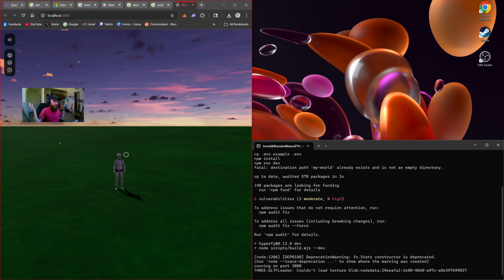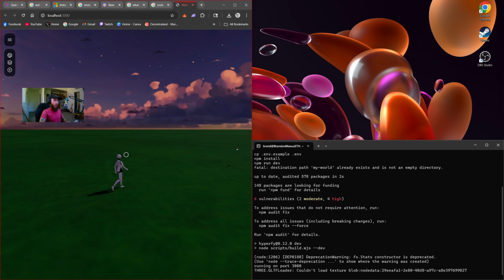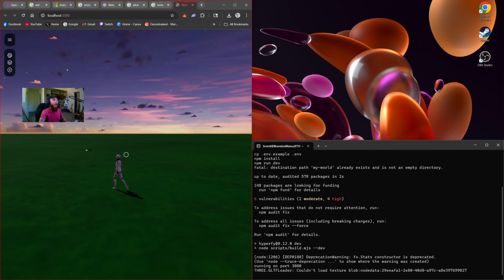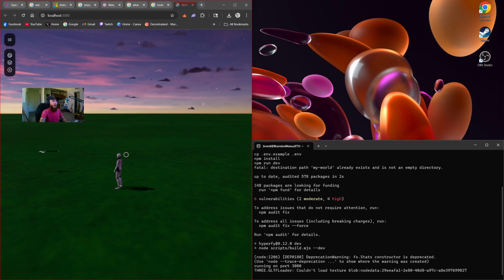This is locally hosted, so you only really have access to this. From here, if you wanted to, you could have this be directed to a URL so other people can use it. And there's ways to set it up, but that's later.